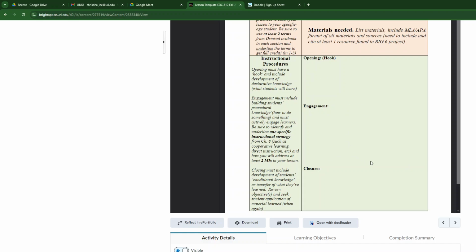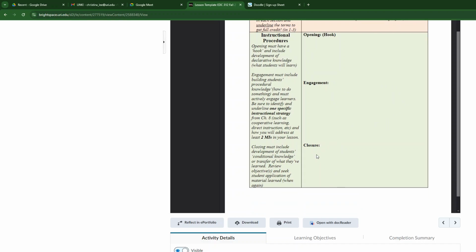And then there's the engagement section, which a lot of this is covered in Chapter 8. What kind of instruction do you want to do? Is it going to be direct instruction? Are you going to have kids in groups doing cooperative learning? Please mention specifically 2 of the multiple intelligences you're going to try and address or engage in your lesson. And then closure, which will be how do you wrap all this up at the end of the lesson.